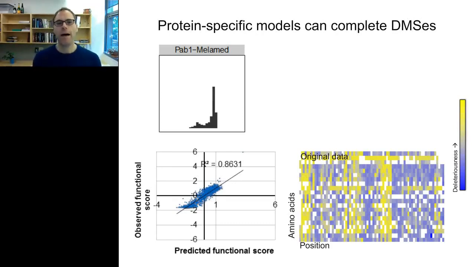So this is the PAB1 data laid out in a heat map, like you saw before, where along the x-axis are positions of the mutagenized region of PAB1, and on the y-axis are all the different amino acid substitutions you could make. And yellow means more deleterious, blue means less deleterious. So what you can see are a bunch of white boxes. Those white boxes are missing data. Missing data is a part of really any deep mutational scan.